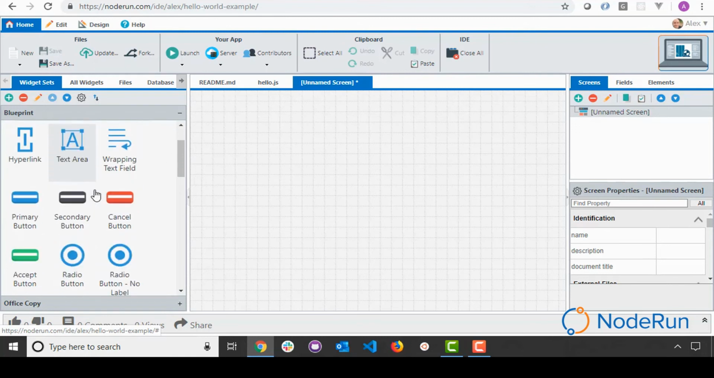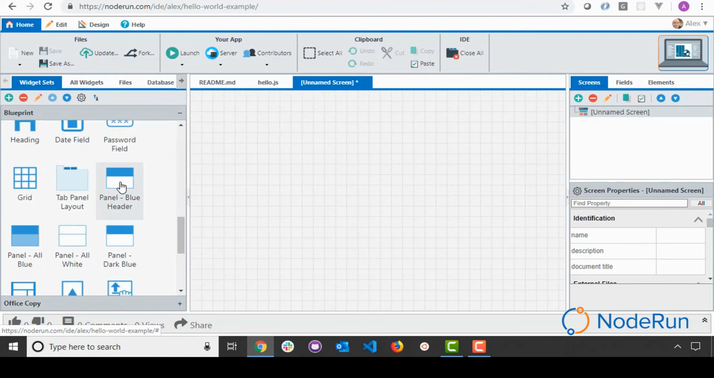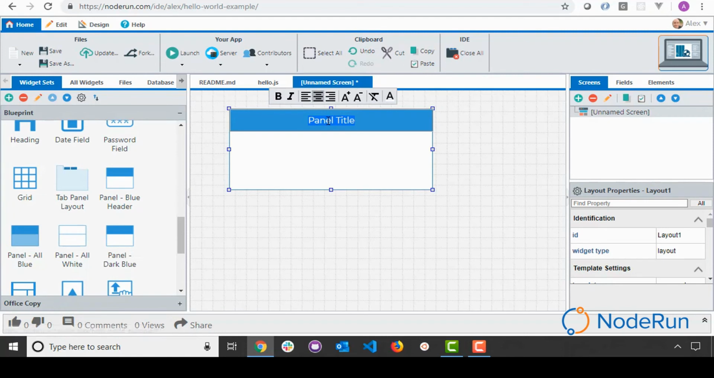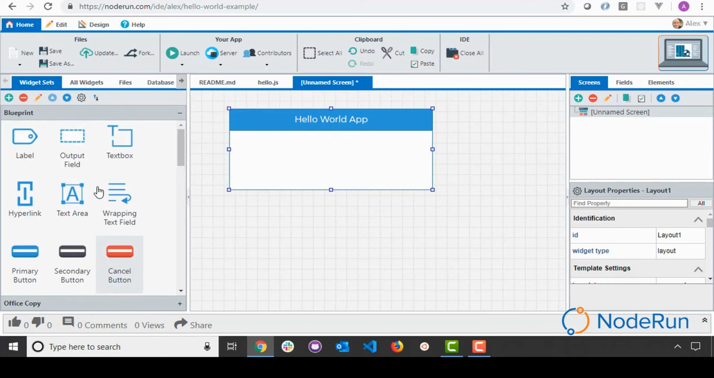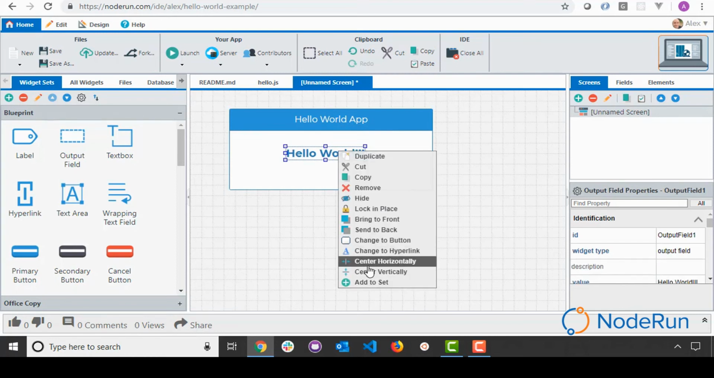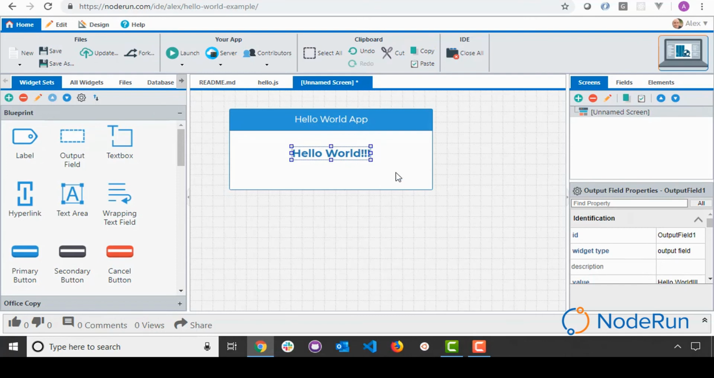So just as an example, let's go ahead and put a widget out here. Let's call it a panel, and maybe we'll call this Hello World app, and I'll put a label out here that just says Hello World, and maybe make it a little bigger like this, and center this horizontally, so something like this. So here we've built a screen. We're going to give this screen a name, so let's call it Hello Screen.